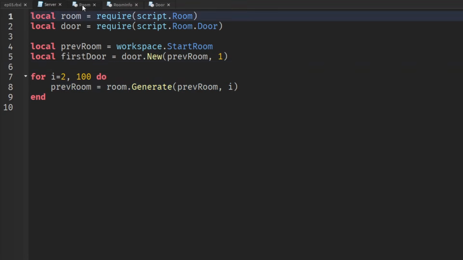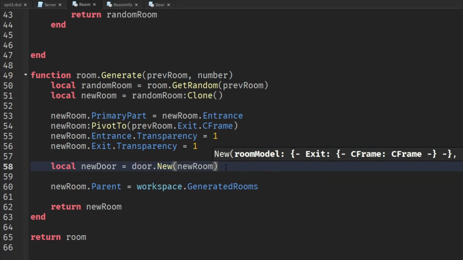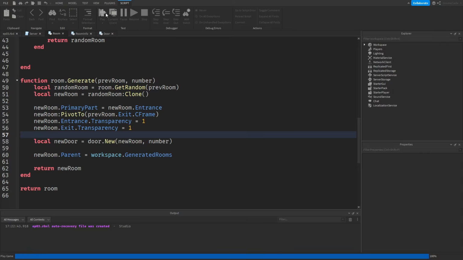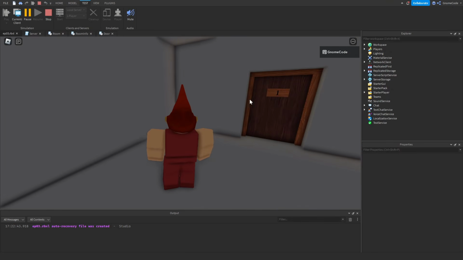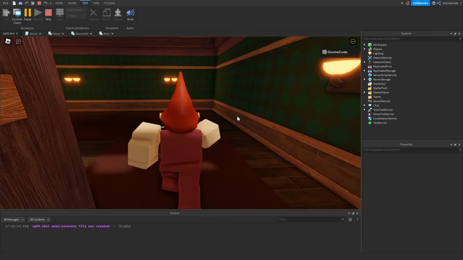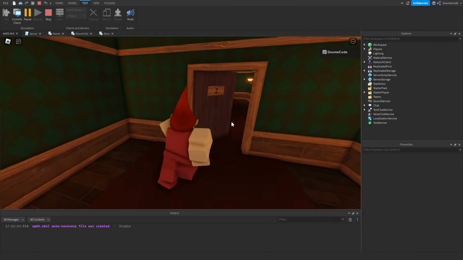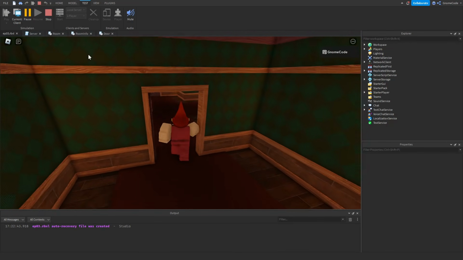So if we pop into our room script and make sure we're ready to receive the number, and then when we have that number, we can then send it to the door.new function. Let's hit play, see if that works for us. There we go. We've now got 1 on this door. And if we walk through it to the other door, we now see 2. And these will keep opening up for us all the way.